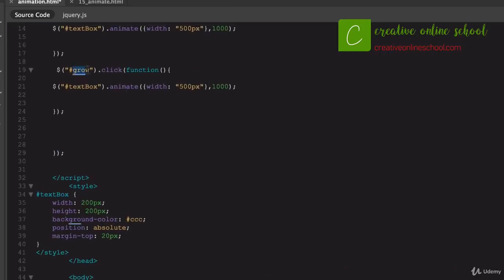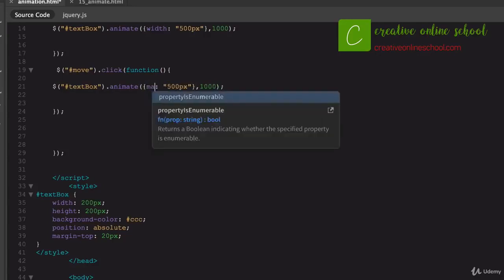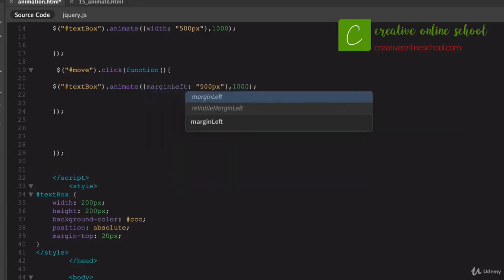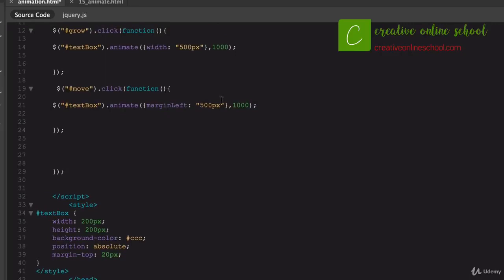And I can change this one to move. I'm going to keep all the same stuff right here, except instead of width, I'm going to say margin left. Now it looks kind of like CSS, except that would normally not be camel case, and there would be a dash in there, but very similar. I'm going to say move left, just move it 200 pixels to the left, and do that over the course of 1 second. So I'm going to save that.